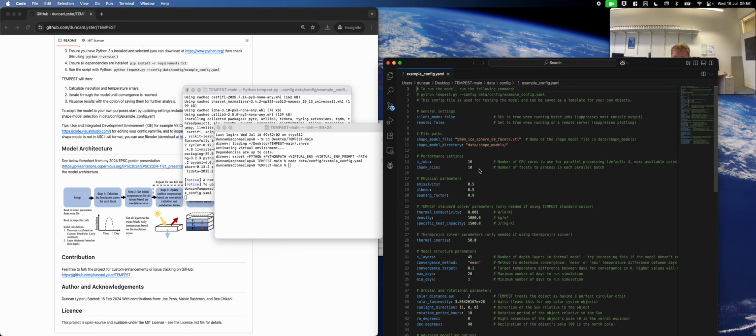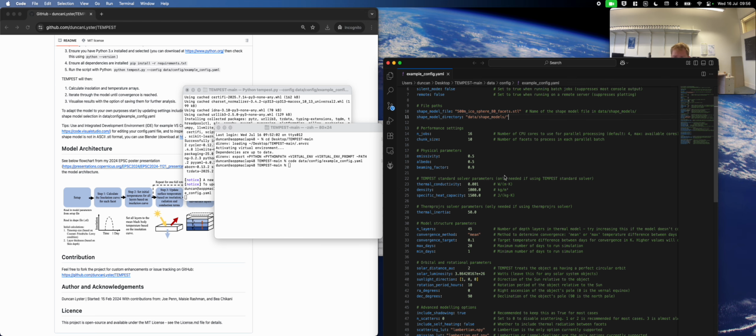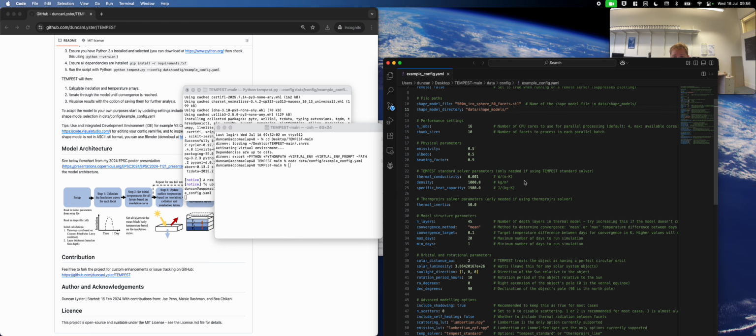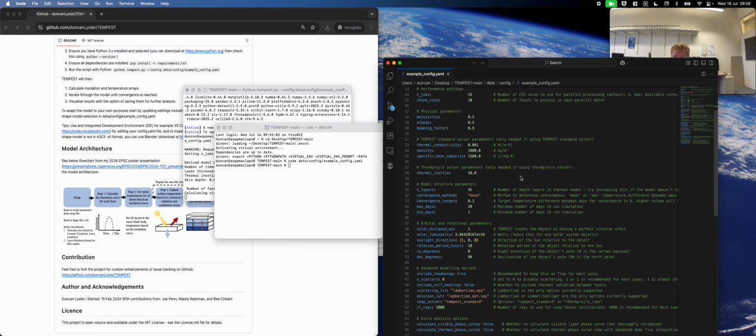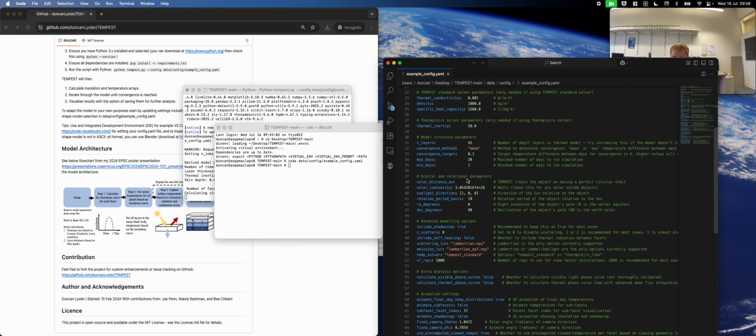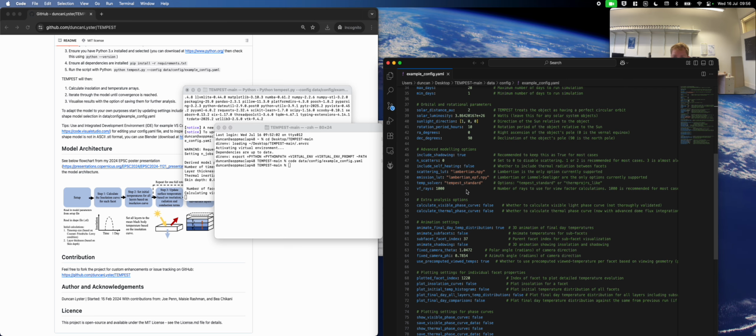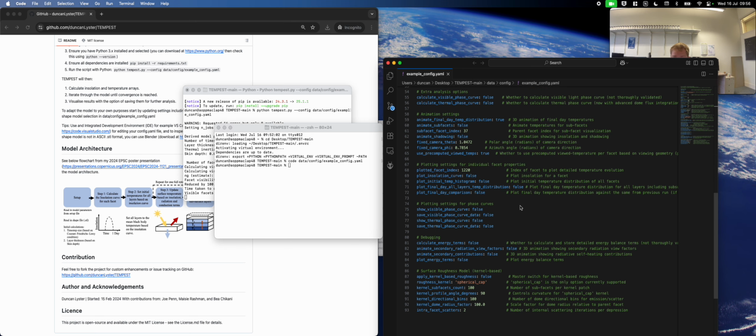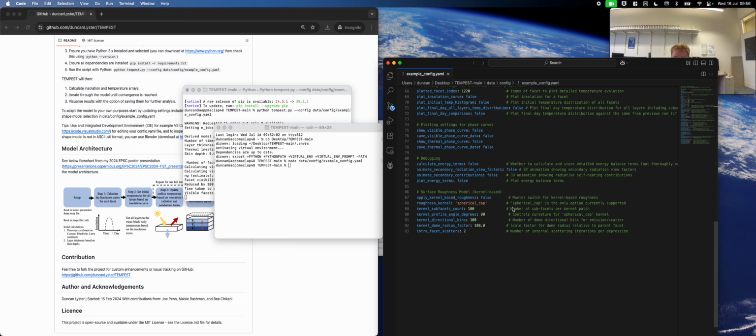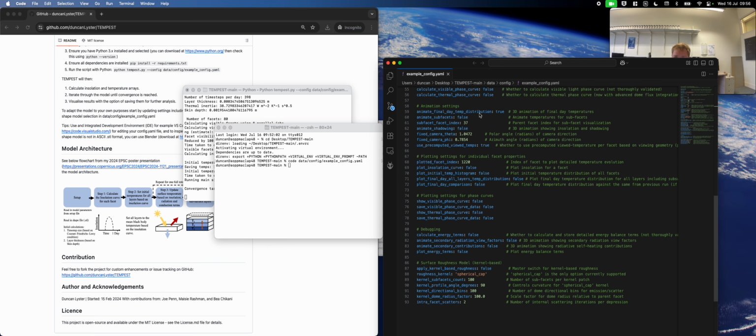And so here you can see where you can set up your model. One of the most important things here is your shape model file, and you'll find all the shape models also under data. Then you can set up your physical parameters, and then you can go through, change your solar distance. There's various advanced modeling options which you might want to play around with a bit later. And then you've got your plotting options as well. So for example, your animation settings.